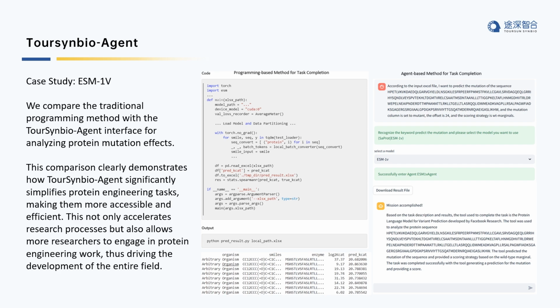And then TourSynbio Agent handles all the complex computational processes in the background. And finally, the system presents the results in an easy-to-understand format. This approach offers several clear advantages, such as efficiency, error reduction, and flexibility. This comparison clearly demonstrates how TourSynbio Agent significantly simplifies protein engineering tasks, making them more accessible. This not only accelerates the research process, but also allows more researchers to engage in protein engineering work, thus driving the development of the field.